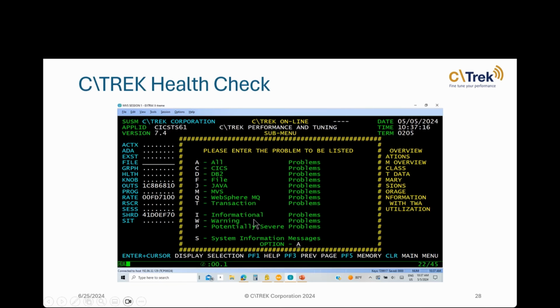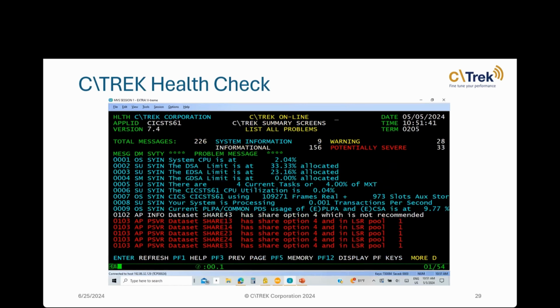And then you can say, I just want the informational one. You'll see when we see this in a second. You'll see the warning and the potentially severe problems, and I just want to see the system information message. So these are the options that you have. Normally just hit enter and take a look at all of them. However, if you have a very large system with a lot of problems, you could wind up with pages and pages of problems. And it gets a little bit hard to do the debugging, so you may want to break it down a little bit. Okay. And now this is what you'll get.